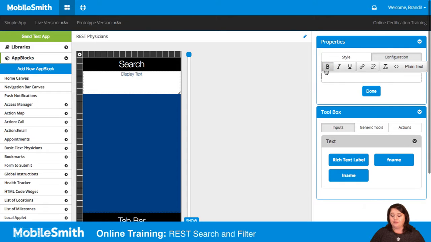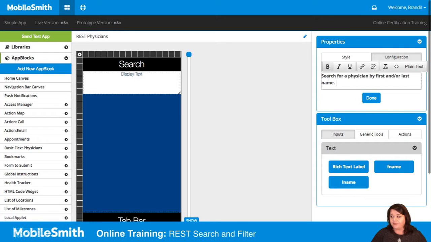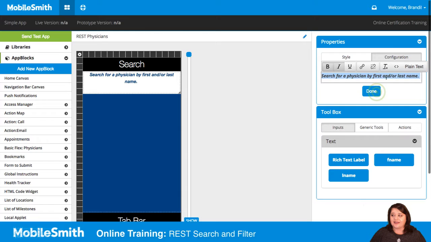So I'm going to go into a bold print, and then I'm going to type search for a physician by first and or last name. Now, I'm also going to italicize that.